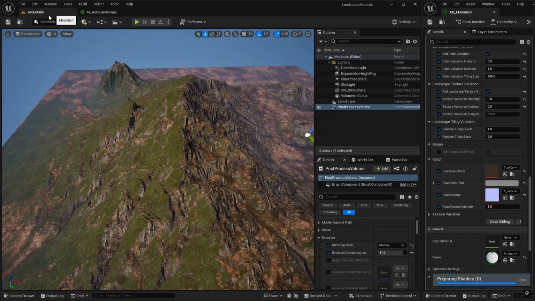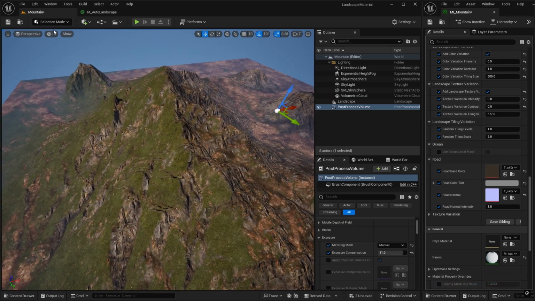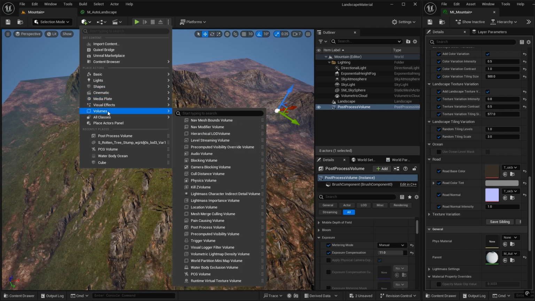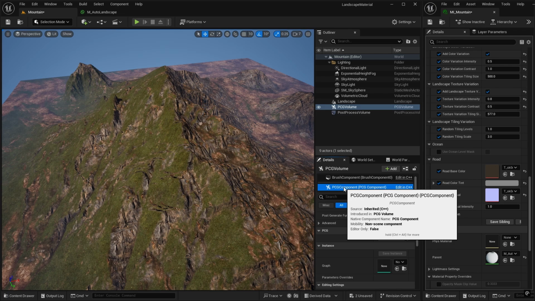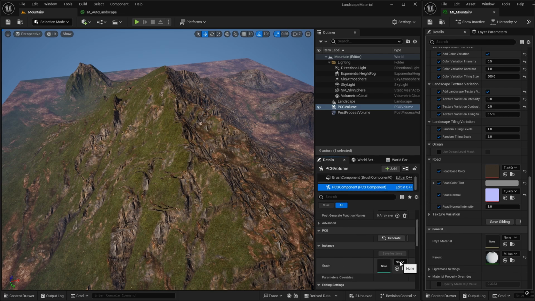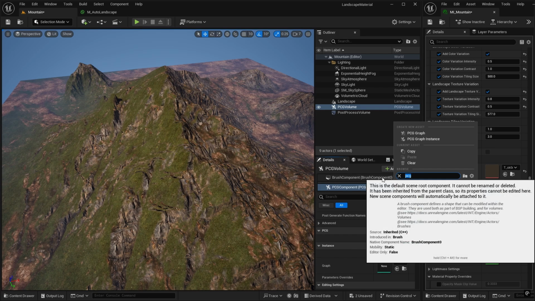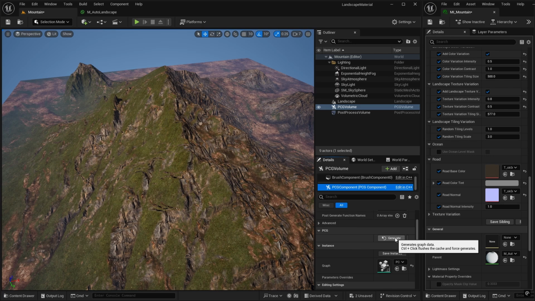So the last thing we need to do is set up a PCG volume to make use of that output. Again, pretty straightforward. Go to Add to the Project, find within your volumes, find PCG volume down near the bottom and drag that into the landscape. And then with your PCG volume selected in the outliner, go down until you find the PCG component. And in the graph, we will assign, so search for landscape. I think that's what we called it. Yeah, we're looking for PCG landscape. Do generate.